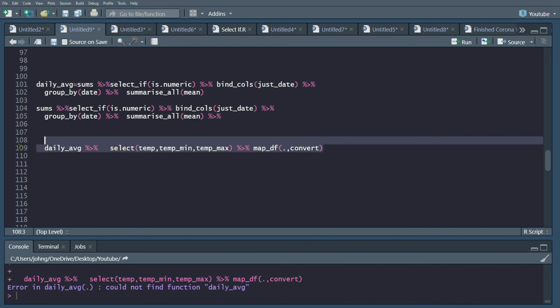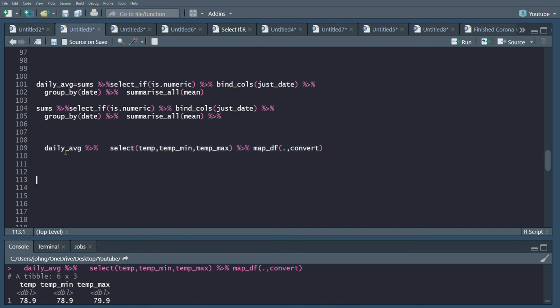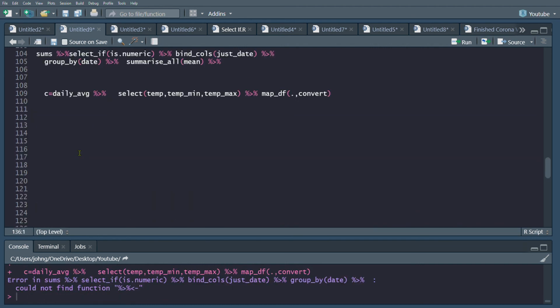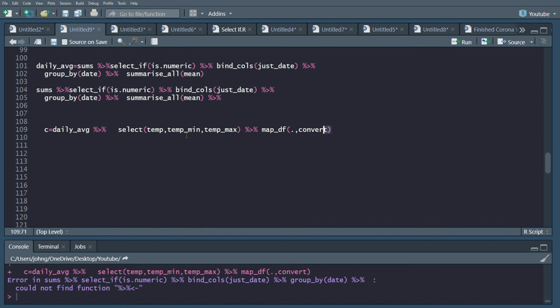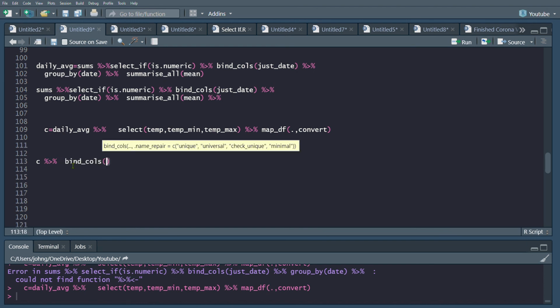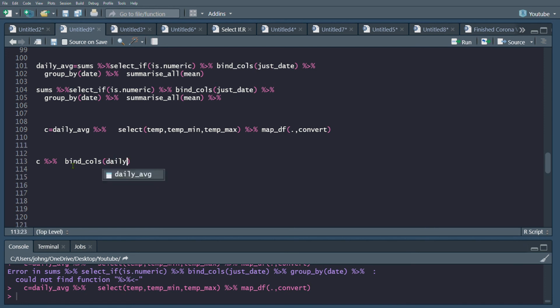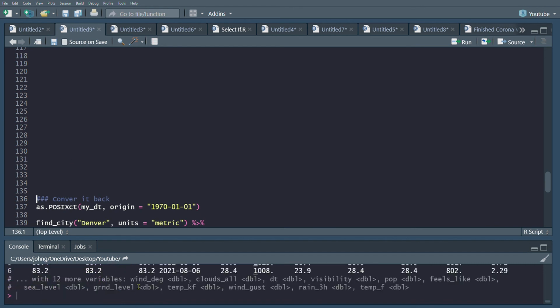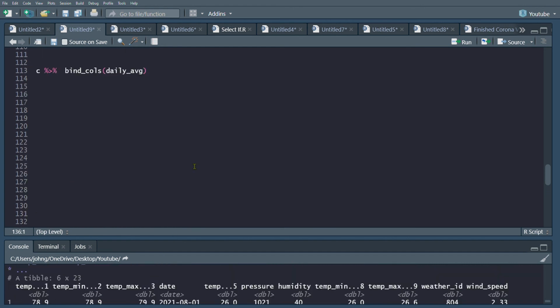I don't know why this is. Okay, that's working. And then let's add that back. So bind cols. And there we go, we add that back. I don't know why that wasn't working up there.